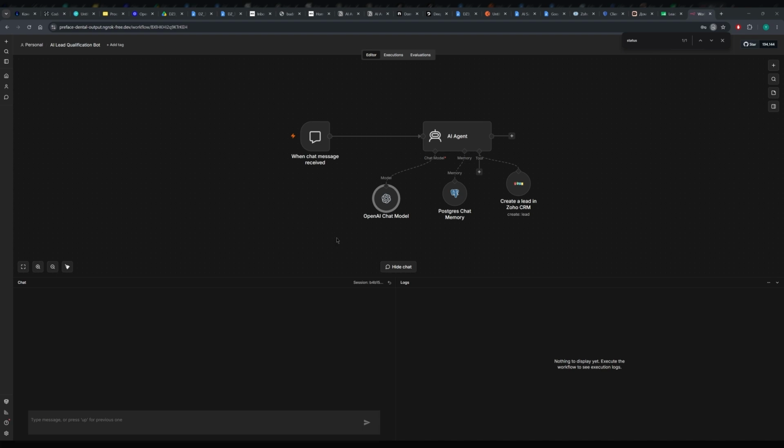Hello. Today I would like to demonstrate my AI sales ecosystem project built within n8n, OpenAI, Zoho CRM, Google Sheets, and Telegram. The solution consists of connected workflows.